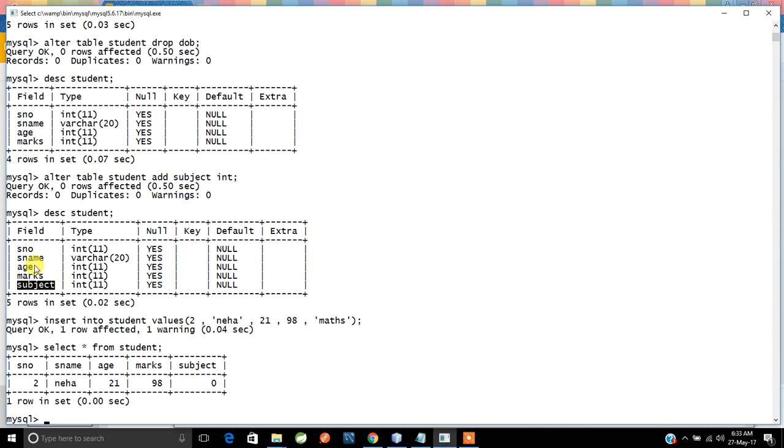For example, in this case, I want our subject column to be of type varchar. So what will I say? I will say alter table student modify subject varchar(100).